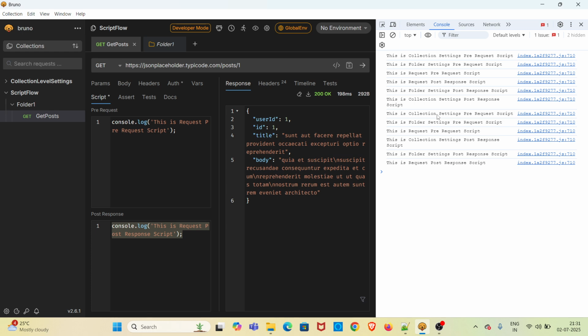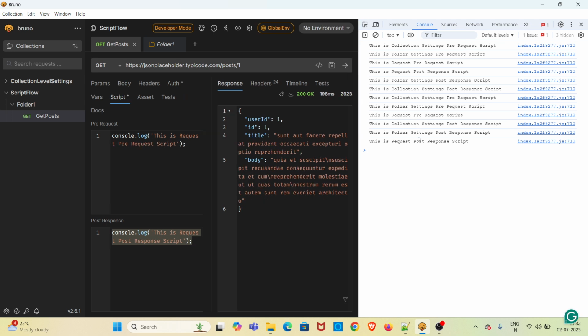You can see that this time the order got changed when you consider the scripts which we have added in the collection, folder and request settings. This time first the collection settings pre-request script executed, followed by the folder settings pre-request script, followed by the request pre-request script. But after that, again it has executed the collection settings post response script. If you check the above execution, the order was different. So this is how you can change the script execution flow in Bruno.